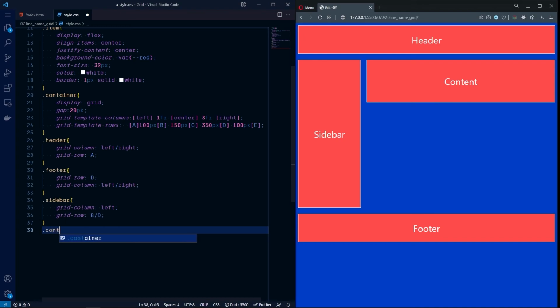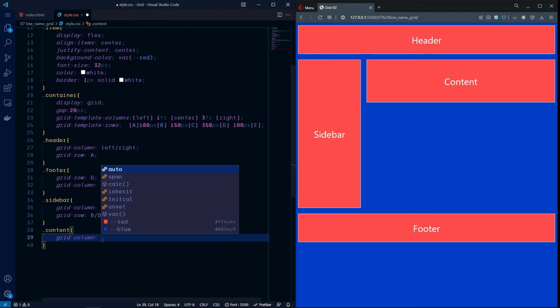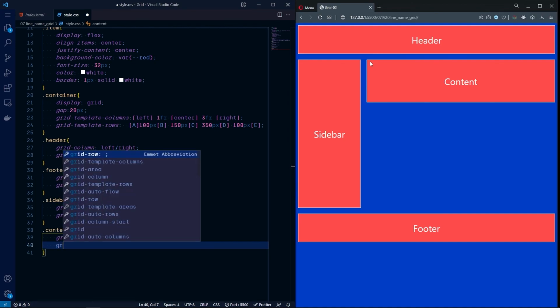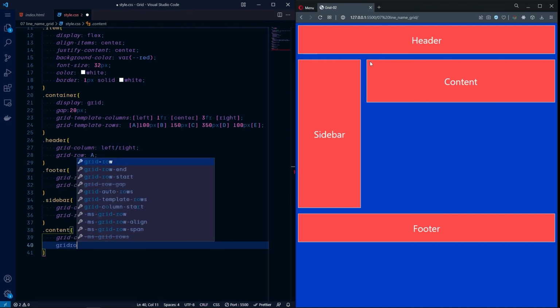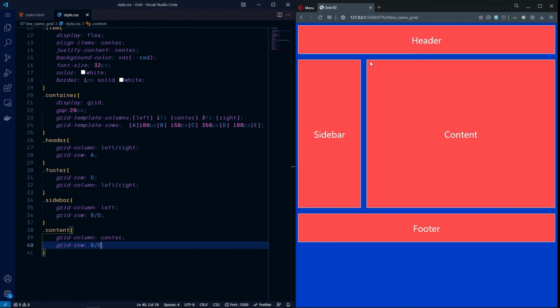Same for the content. We can say content, then we have this grid column, and I would say here is center because I want it to start from here. I would say center, and grid row will be from B to D. Save it. Here we have our previous layout.